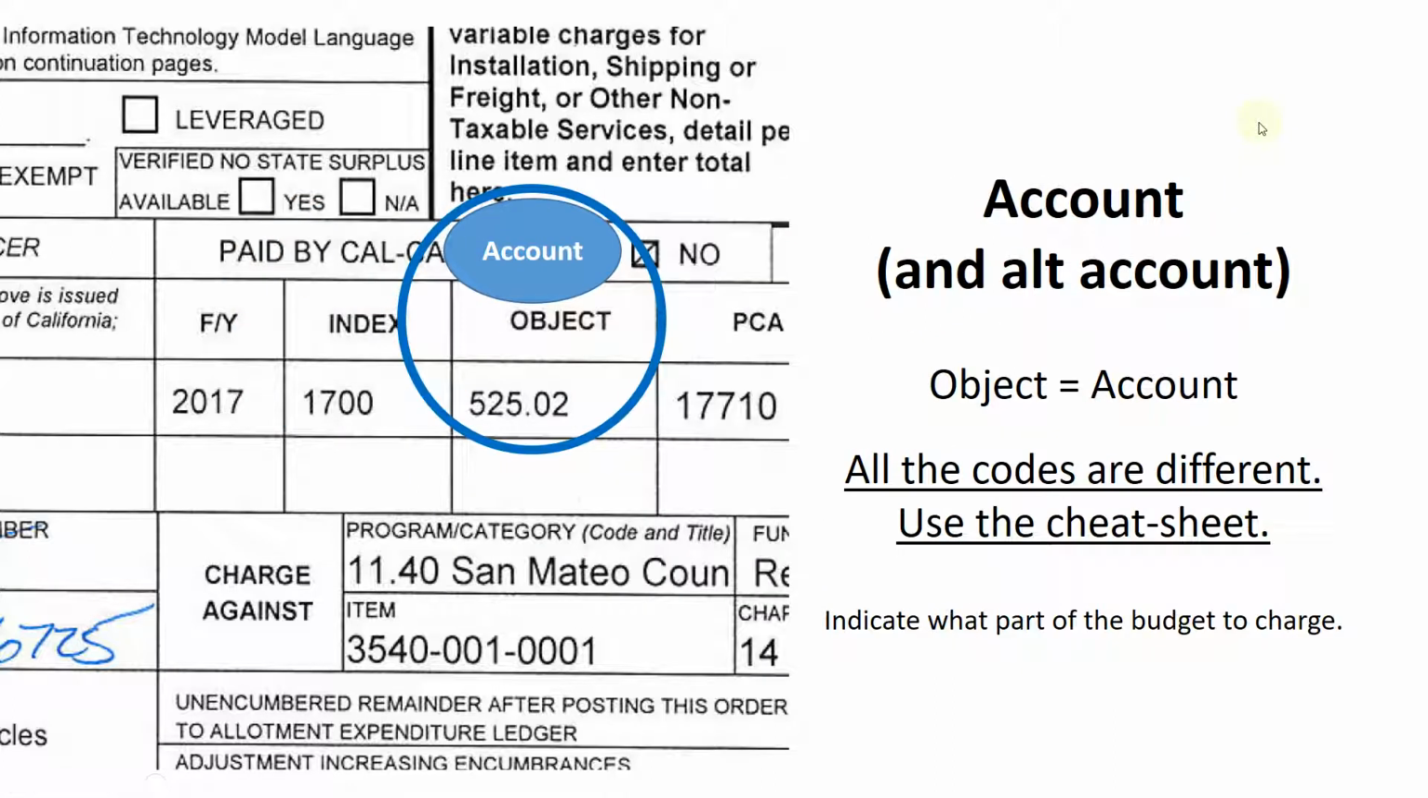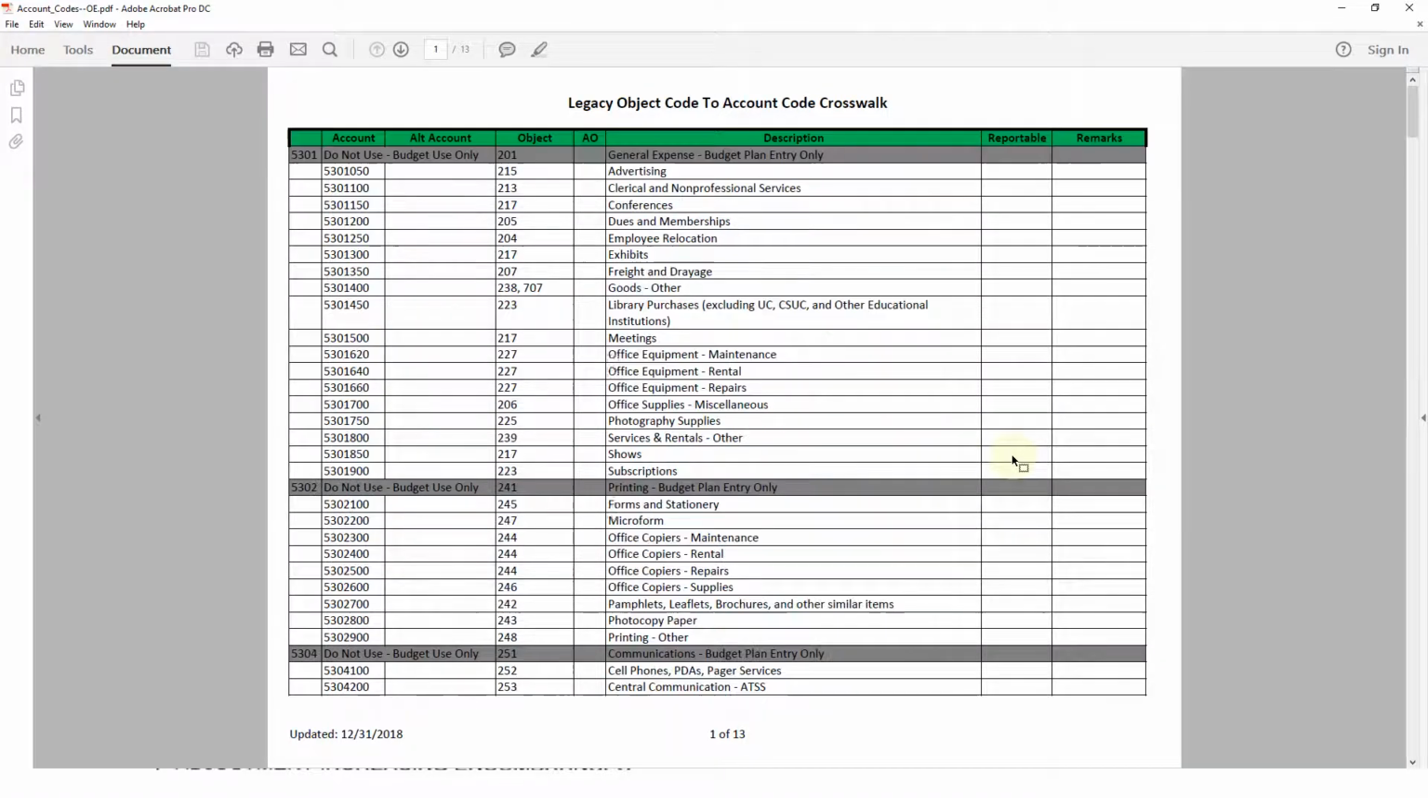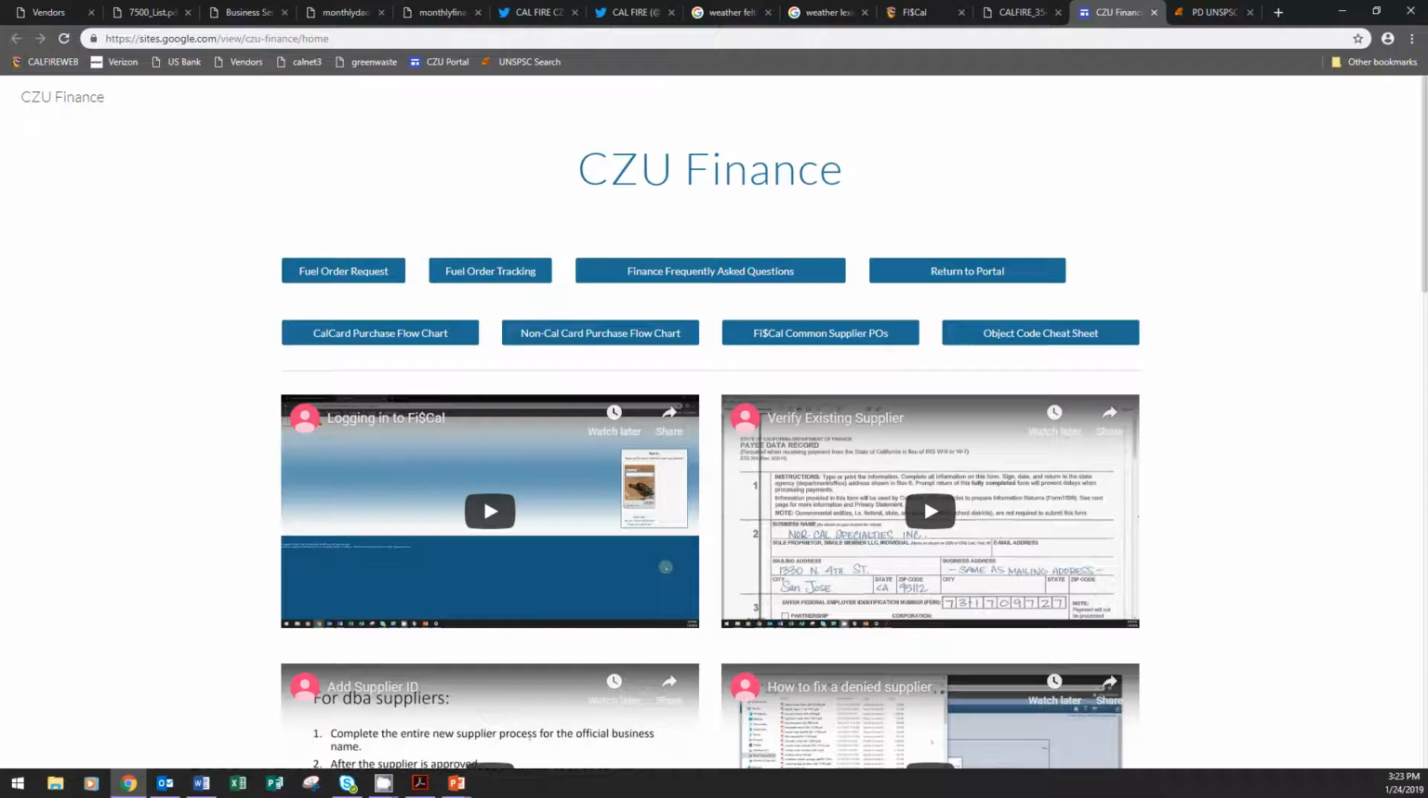Object codes are now account codes, and all the codes are different. This is one of the biggest changes to the coding, and it will take some time to get used to the new numbers. There is a 13-page PDF cheat sheet that helps translate our old codes to the new ones. You can find it on the CZU online portal in the Finance section.